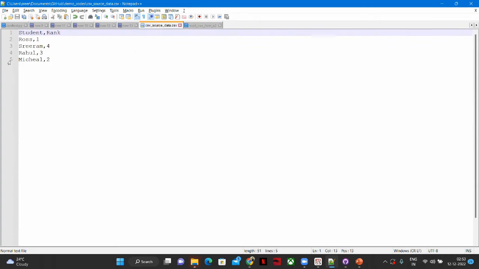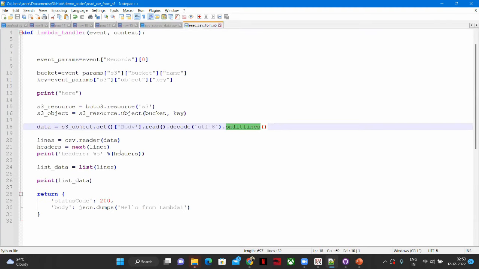But now let's look at the file. The file contains 5 rows. This is the file I just placed on S3. So student, rank, and four use cases of 4 students. So there are headers and 4 rows. Okay, so total 5 rows, right?